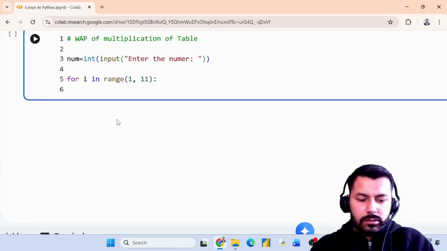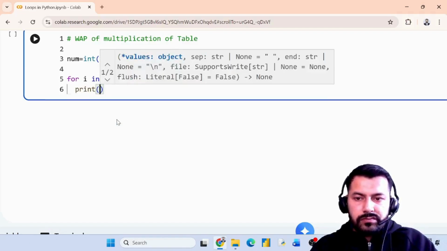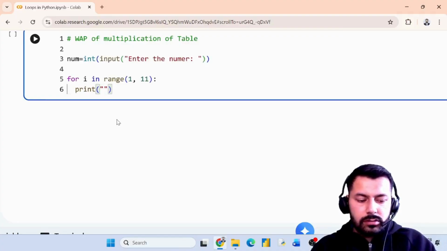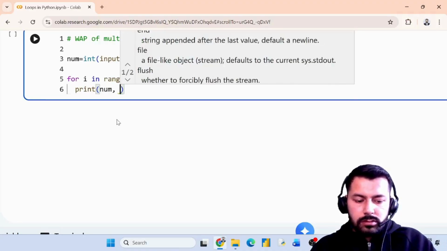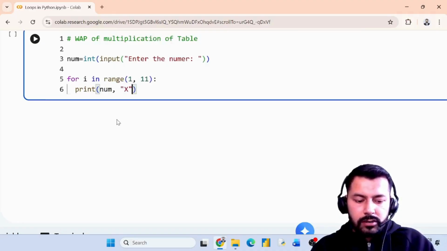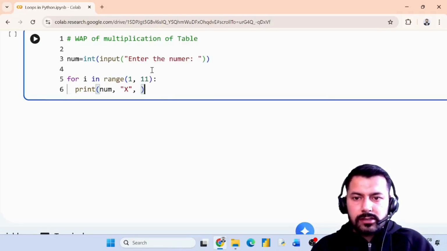So now we will print first whatever number you are going to enter. This one we want to display as it is. Now you have to understand this: for now consider that I will enter the number 5 when it is asked. So how will it be displayed? 5 will be here.